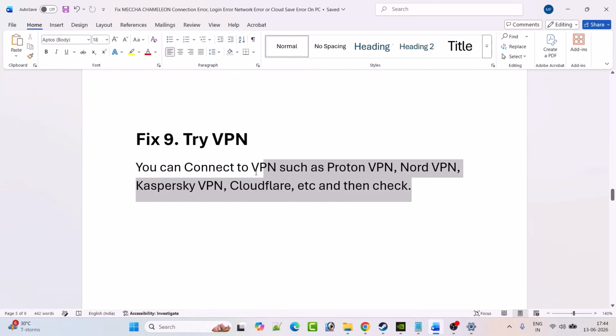Fix 9 is to try a VPN. This fix has also solved the issue for many players, so you can try this. You can connect to a VPN such as Proton VPN, NordVPN, Kaspersky VPN, Cloudflare VPN or any other VPN.